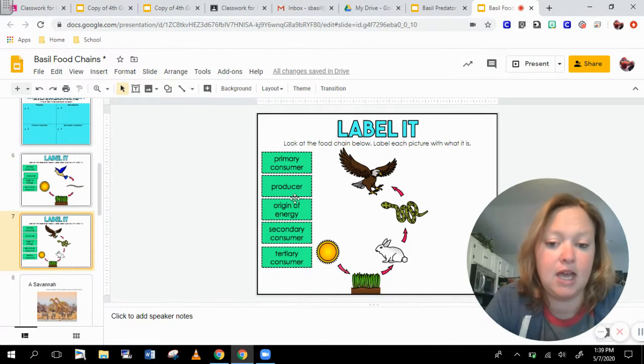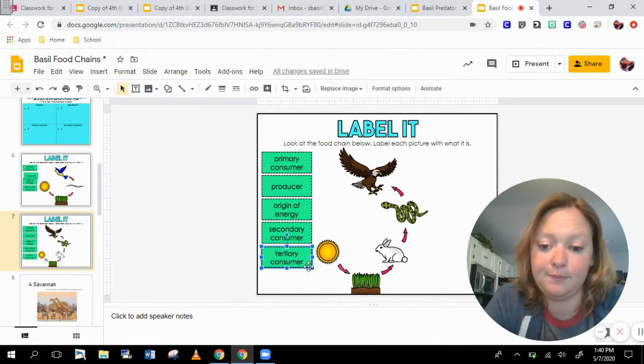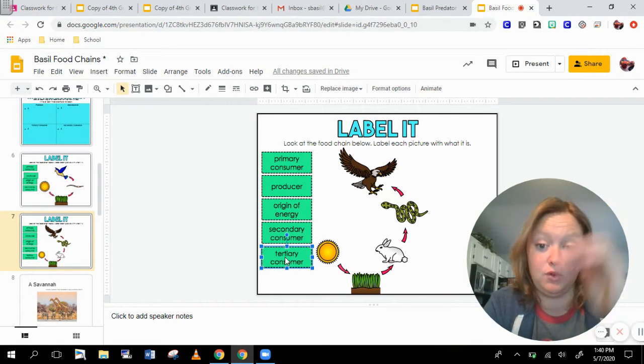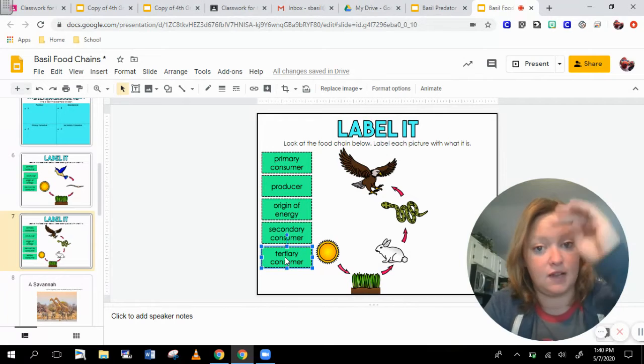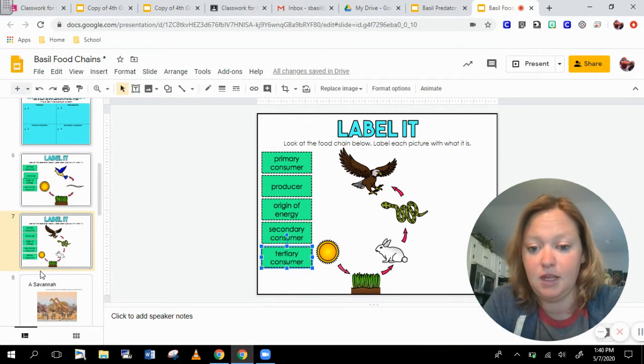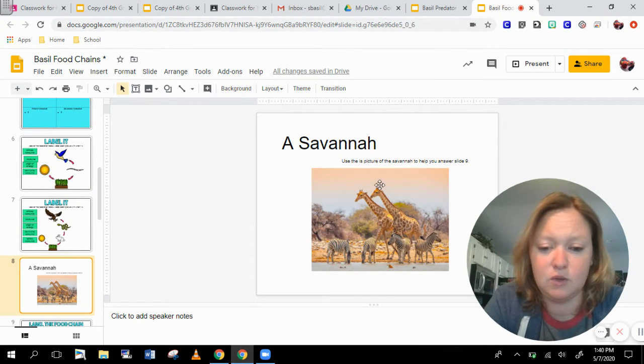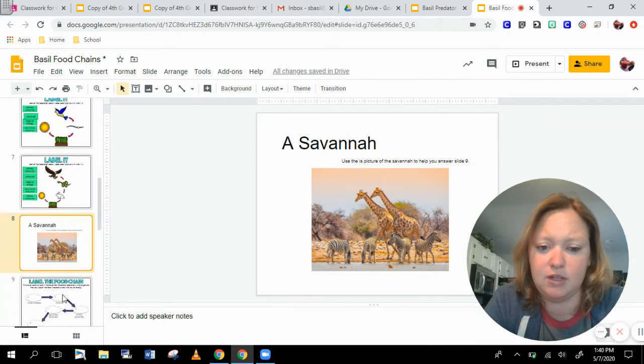Same with this. But you have a new word, tertiary. I'm pretty sure that's how you say it. So that's the top of your food chain. So whatever animal is kind of the top of your food chain. Then use this picture of the savanna to help you answer slide 9.